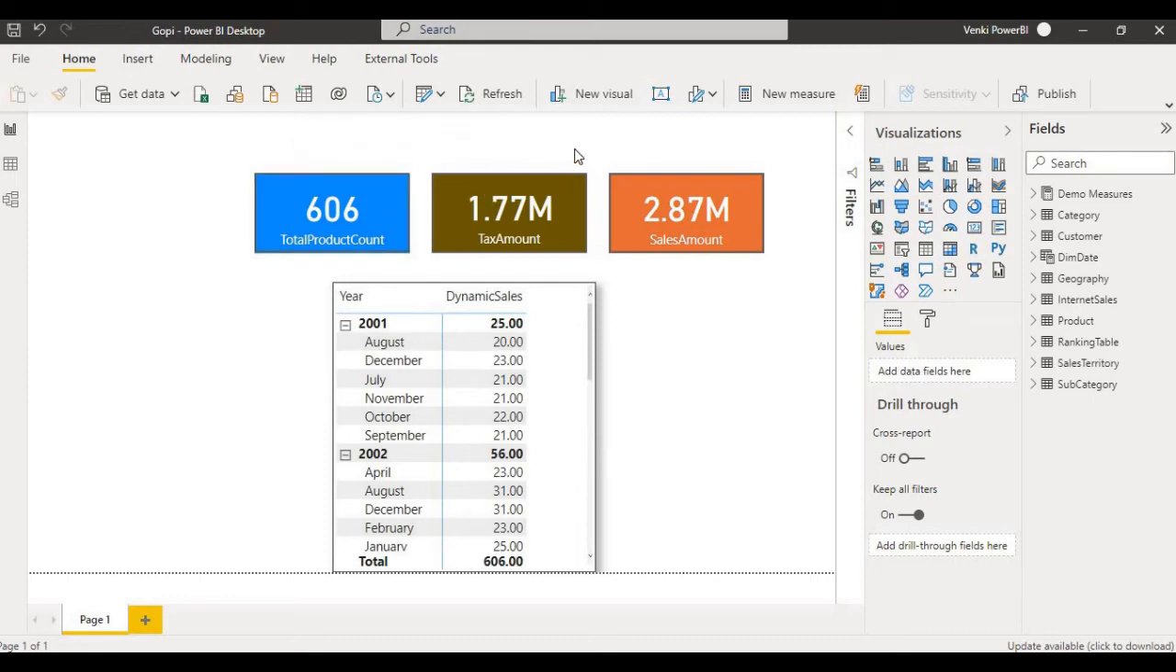Basically, this kind of example I have implemented using bookmarks as well as the selection pane only. Instead of a card visual, you can even take a slicer and do it based on the slicer selection. But sometimes we get this kind of requirement, where based on the card selection I want the detailed information in the matrix or some kind of table visual. That is the reason, because I recently came across this requirement, that I'm doing this. So here I'm going to the demo measures.